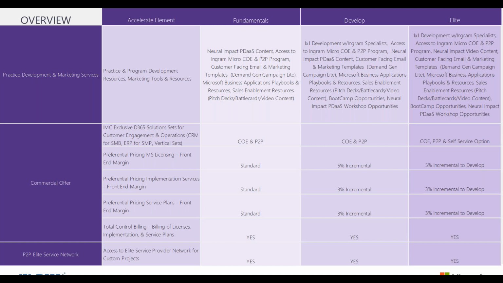So we are having this program on the 18th and 19th, which I'll talk about in a moment. You gain access to those workshops and training programs. You also gain access to Ingram's Center of Excellence and P2P program. And you also have customer-facing email and marketing templates where you can create your campaigns and customize them. At the same time, you have Microsoft's business application playbooks and resources and sales enablement resources, which are again the pitch decks, battle cards, and video content.